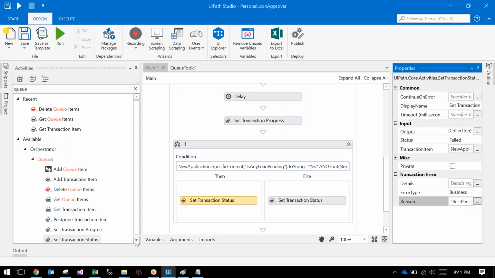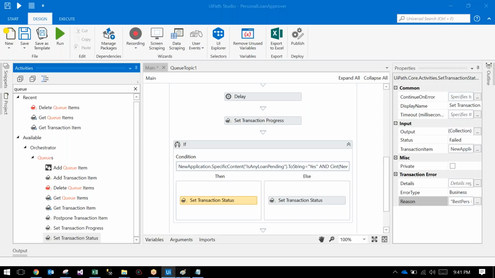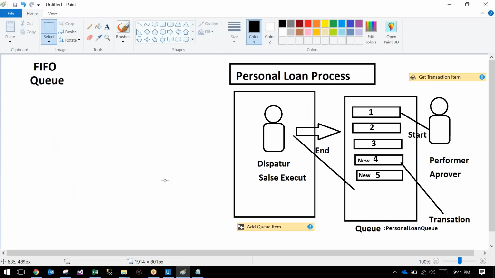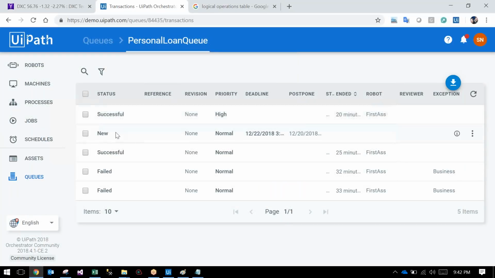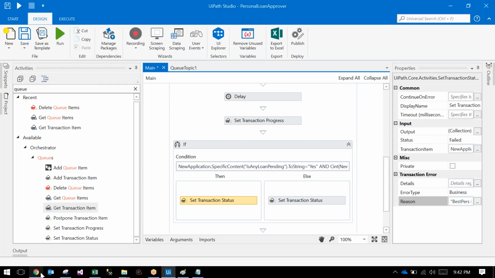Okay, so that is about the queues. Understand? Usually people have the dispatcher robot and performer robot. After the dispatcher, the performer. Even though it is dependent, it's a purely independent kind of thing. Only the orchestrator. The performer only asks for queue items. If you use Get Transaction Item, and the item is postponed and there are no other new items, it will not give any item. It will return null. No items exist in the new status.